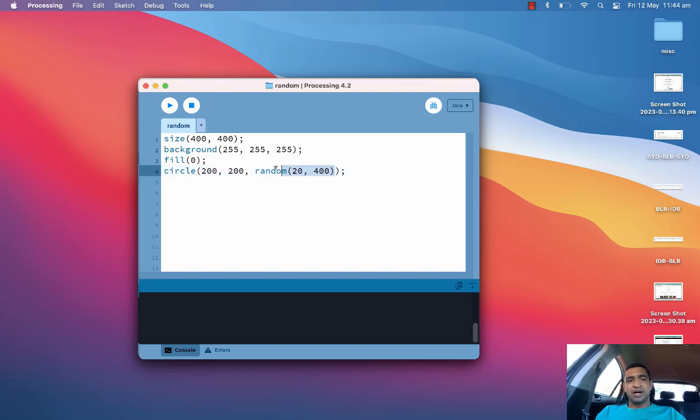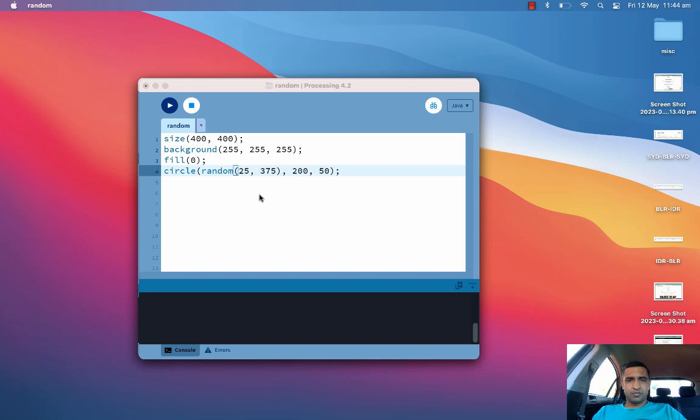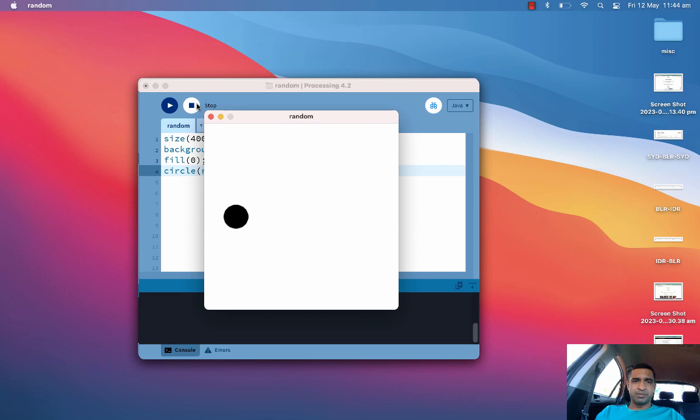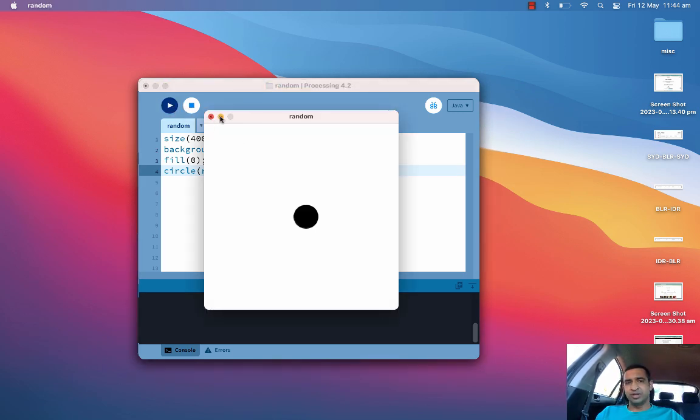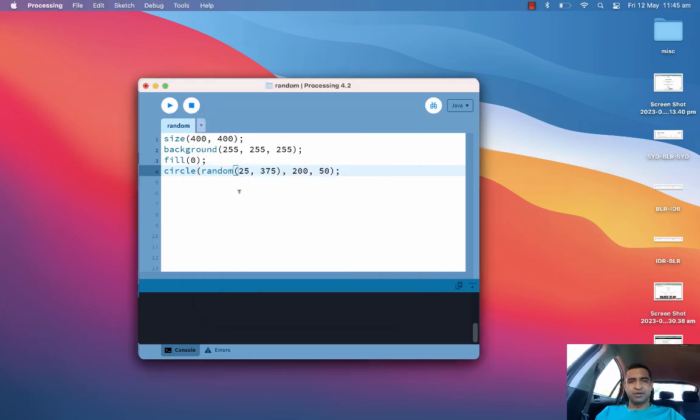You can also randomize other aspects of the circle. So if you want the X location to be randomized, you can say I want it to be anywhere between, let's say, 25 and 375. Okay, it's to the right. This time it's to the left. This time again to the left, and again to the left, and so on and so forth. I have no control. This time it's pretty much smack in the center. So that's what a random function does.